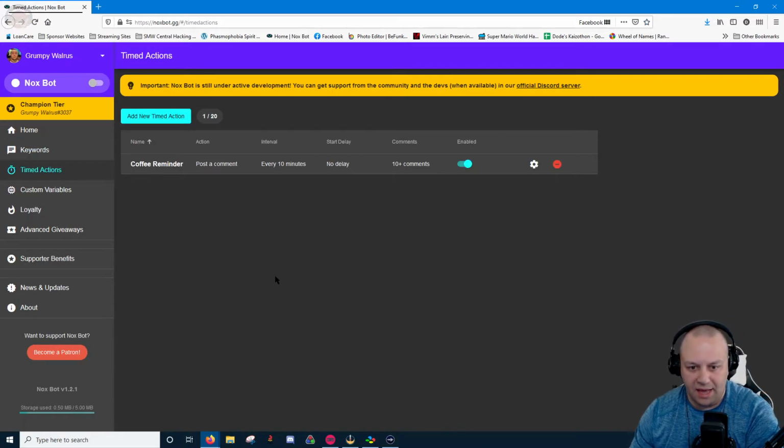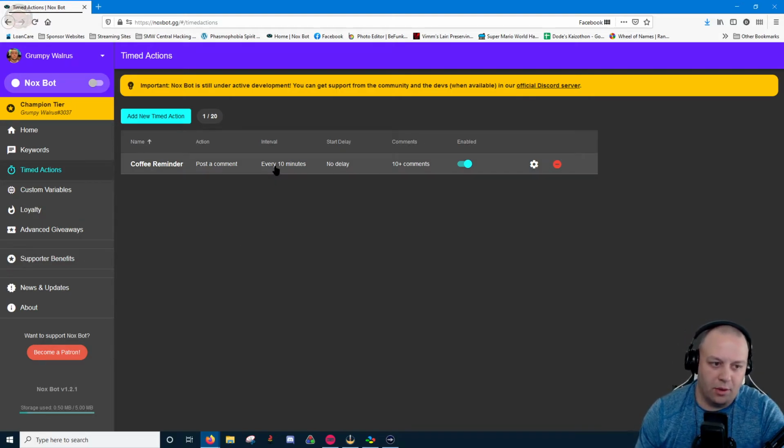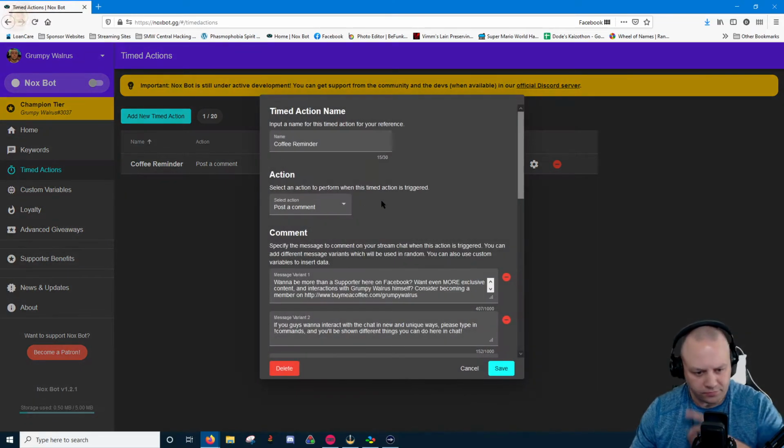Timed actions. Timed actions took me a while to figure out, but they are very, very helpful. I only use one timed action now because of the way that I wanted them to show up in chat. You can use however many you have access to. The way I do mine now is with variants. So I have my generic name here. It's not just a coffee reminder anymore. I just never changed the name.